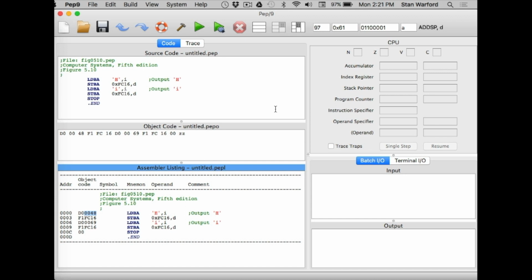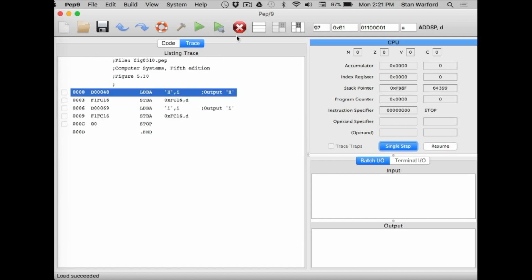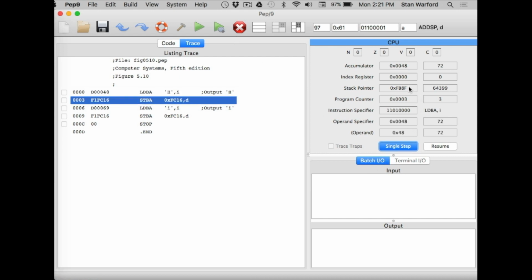So you understand that this instruction right here, F1, FC16, is the store byte accumulator, and it always stores it from the right half. And so here, let's go ahead and single step through this and we'll see how it works. Okay, so we'll single step through, and boom, see, there's the 0048. Are you with me?